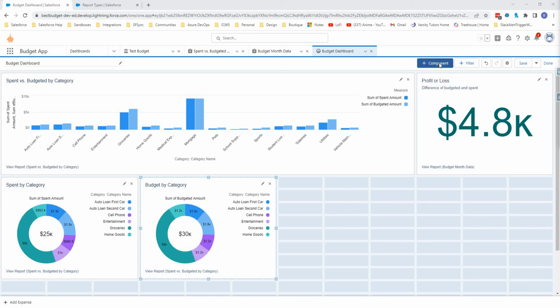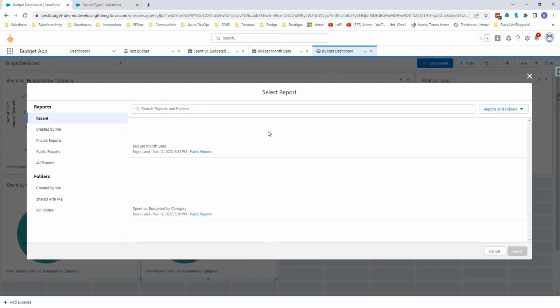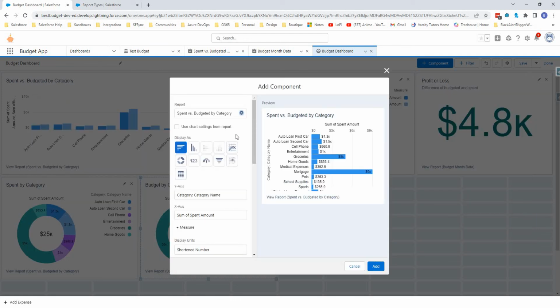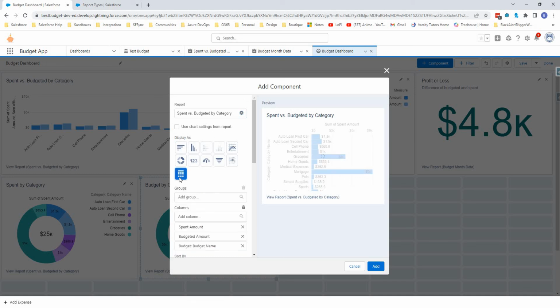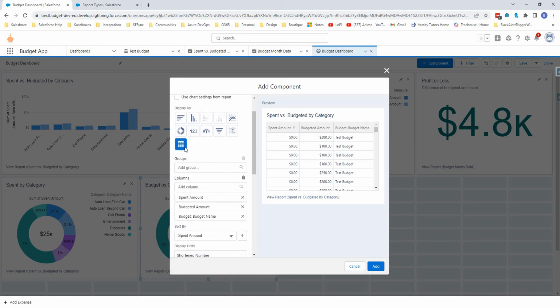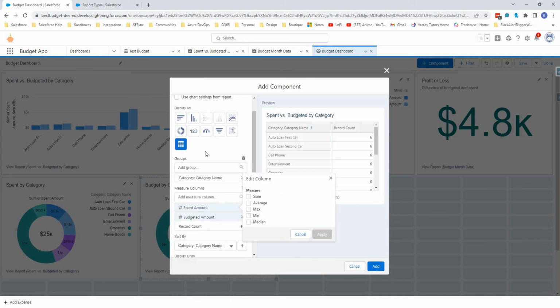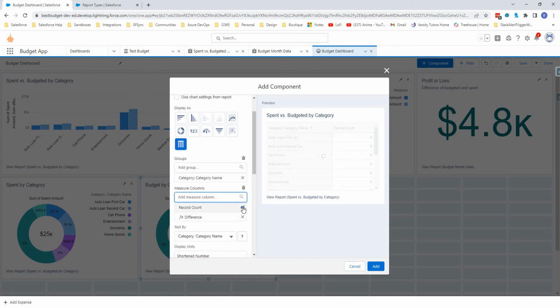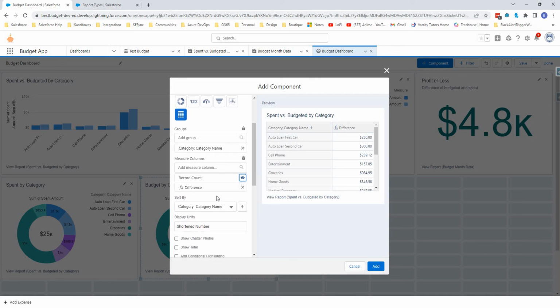The next one we're going to create is our spent versus budgeted by category report, and this one is going to be a lightning table, and this lightning table is going to have a row grouping of category, and we're going to measure our difference. We don't need to worry about the record count. We're just going to only look at the difference.